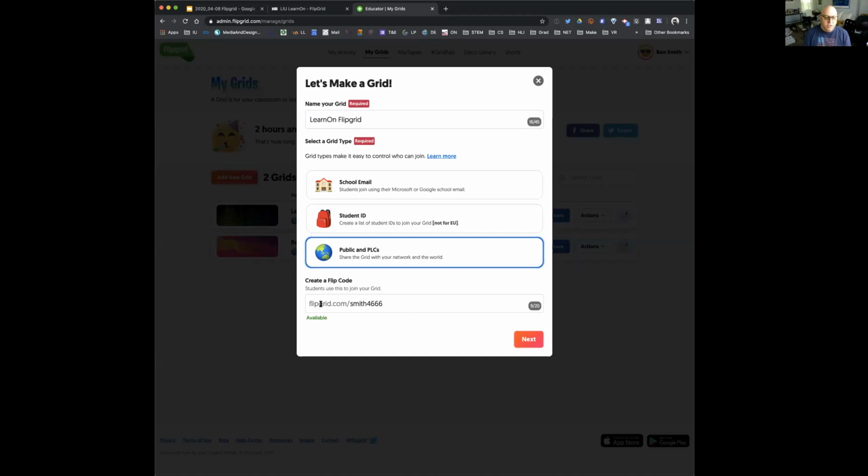The other information that you get here is your Flip code, and you'll notice it says available. What I can do is actually type in LearnOn, not available. So maybe I want to do LIU LearnOn, and that one is available.